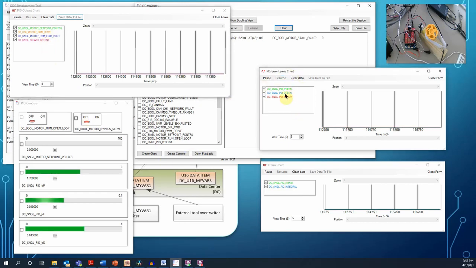On this chart, we have the P term, the D term, and error. These are coming from the PID. These are the internal terms that are calculated. Then in this chart, we have the I term and the integral history term. You'll notice up here, we're showing the stall fault. So let's run the motor and see what we see.